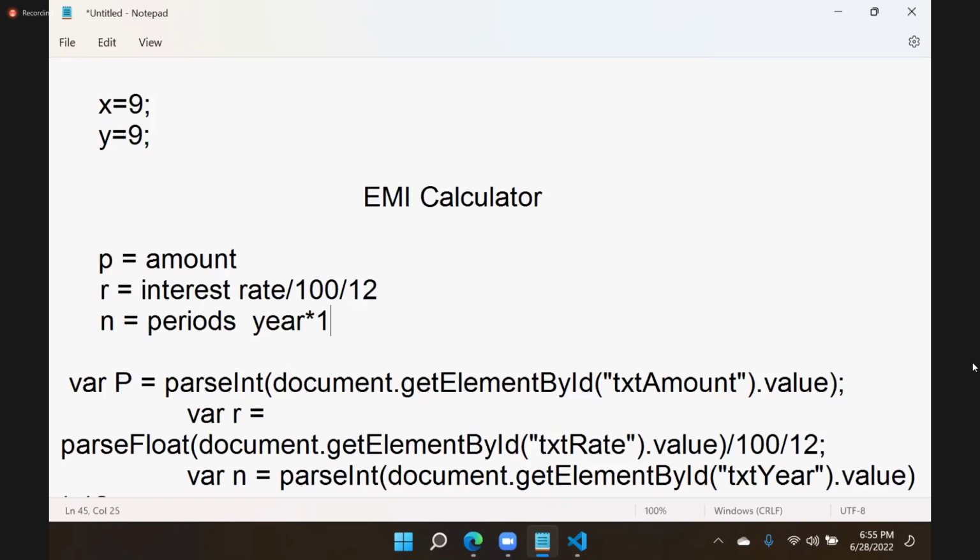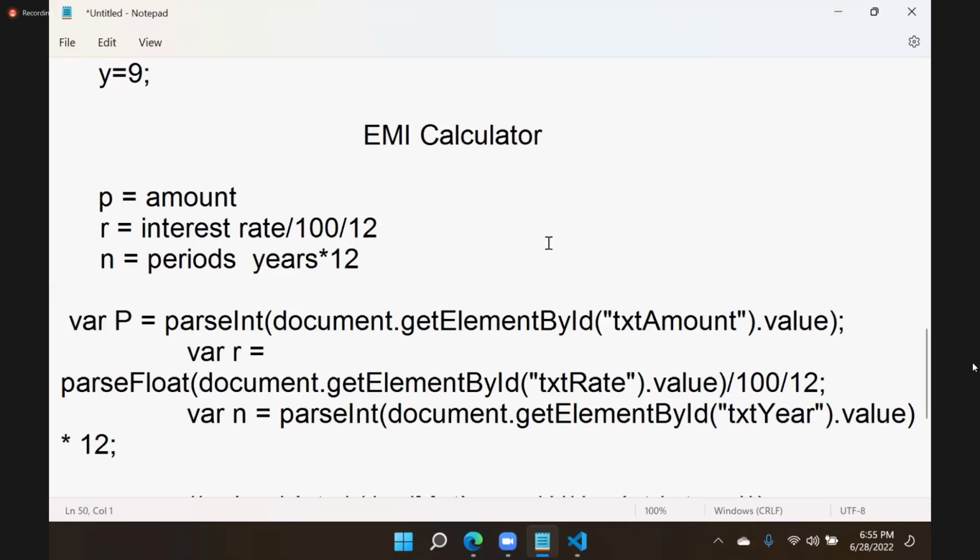12, right? That means 2 into 12, 24. That means we have to calculate for every month installments. That means 2 years means 24 months. Every month, how much? That means what we have to do is number of periods into 12. We have to access the years into 12.